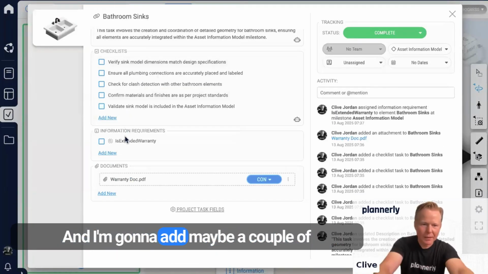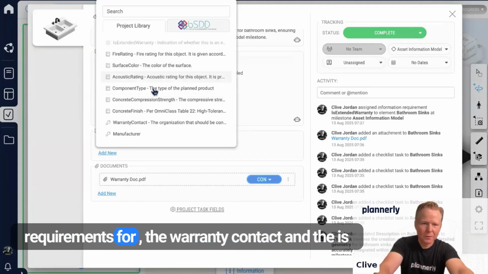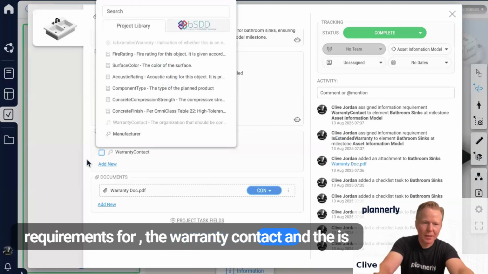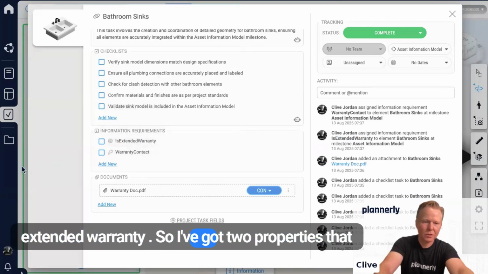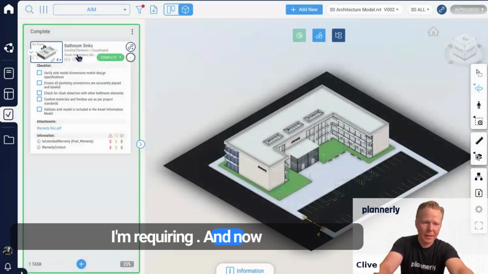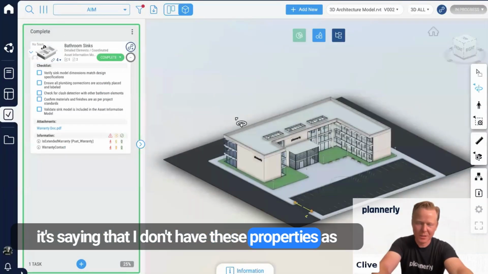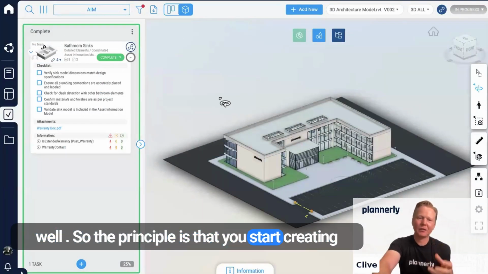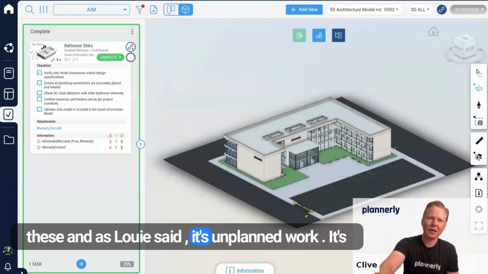Yep. And I'm going to add maybe a couple of requirements for the warranty contact and the is extended warranty. So I've got 2 properties that I'm requiring. And now it's saying that I don't have these properties as well. So the principle is that you start creating these. And as Louis said, it's unplanned work.